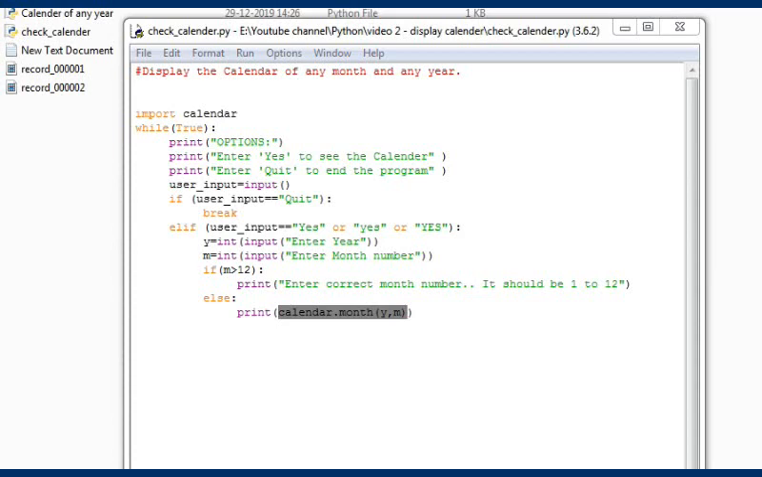So here we used the month function from the calendar module. This function prints the month of a specific year mentioned in the arguments, and here we passed two arguments. One is year, another is month.